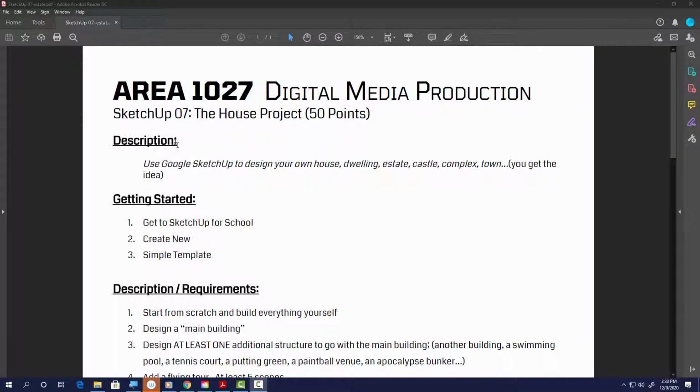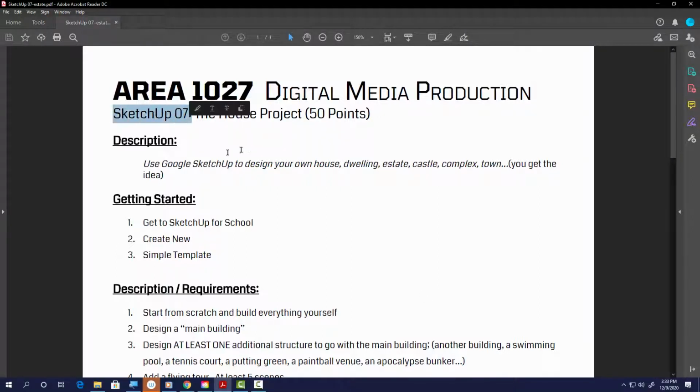All right, our last effort here in SketchUp is going to be a model that you build yourself from scratch, and it's going to be a 2-day thing. You're going to have the equivalent of 2 class periods to work on it. So let's take a look at what's going on here.